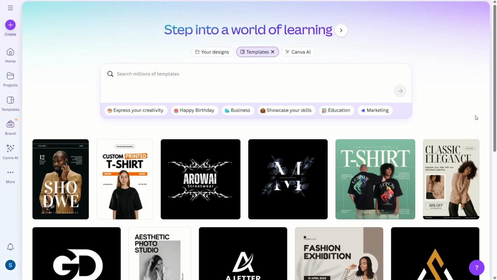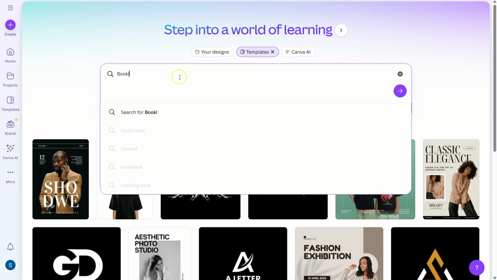In this video, I'm going to show you how to make a booklet in Canva, step by step. So let's get started. First, open canva.com and in the search bar at the top, type booklet.